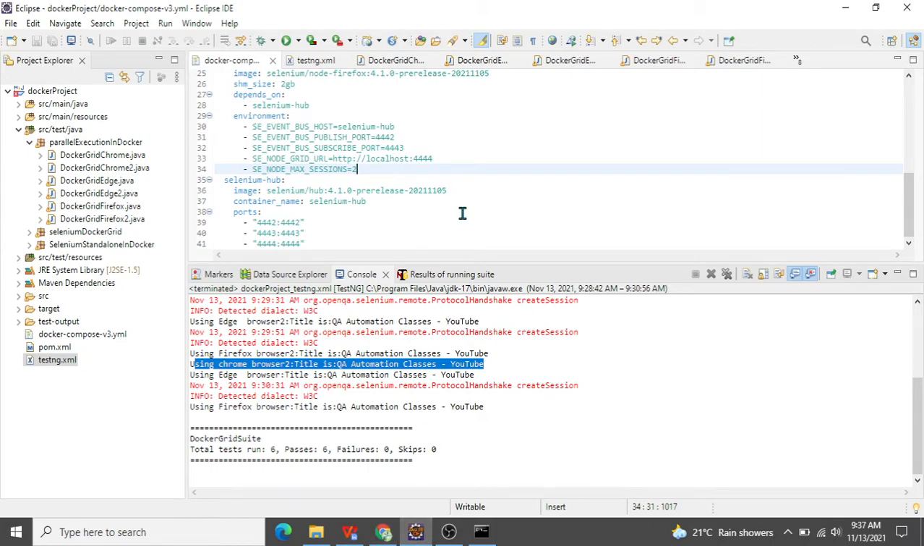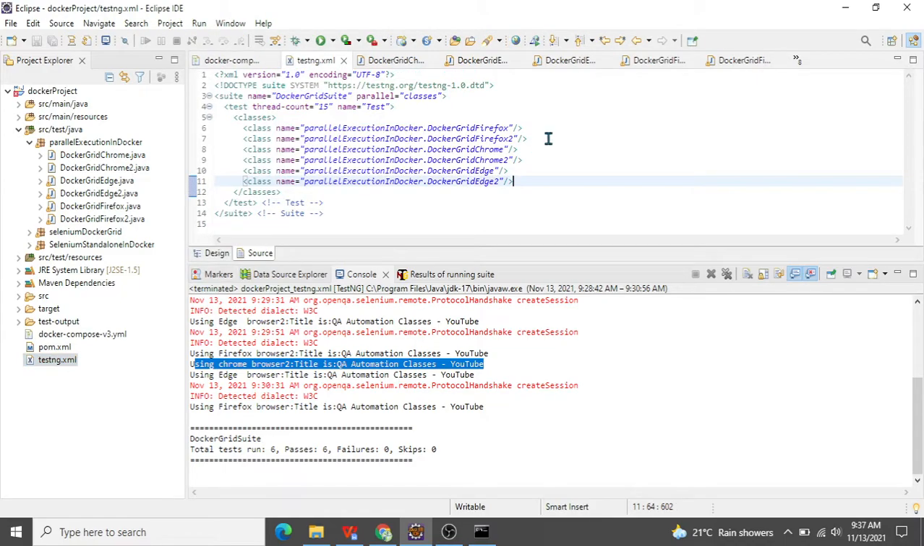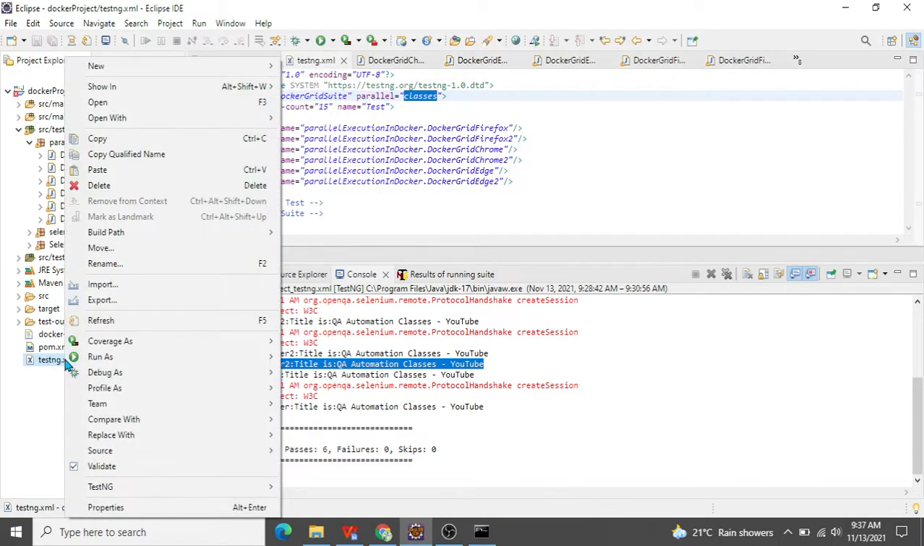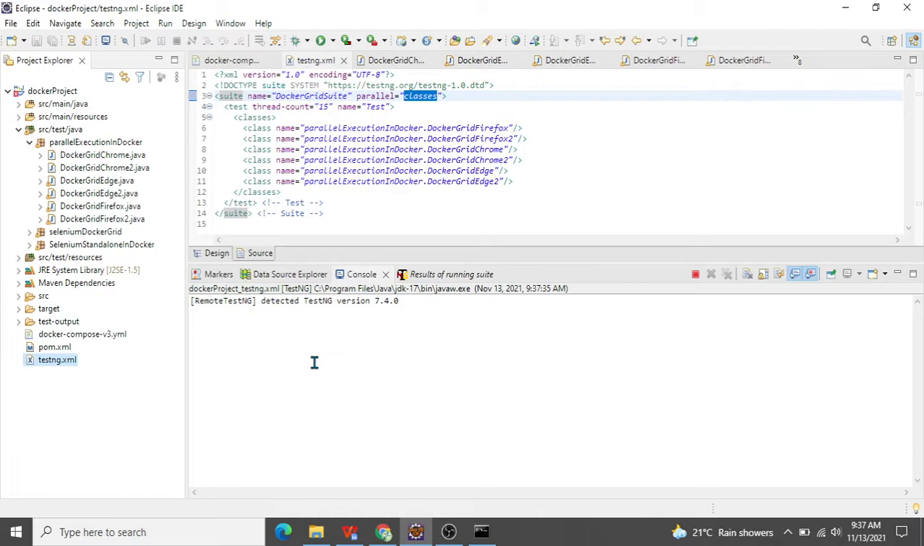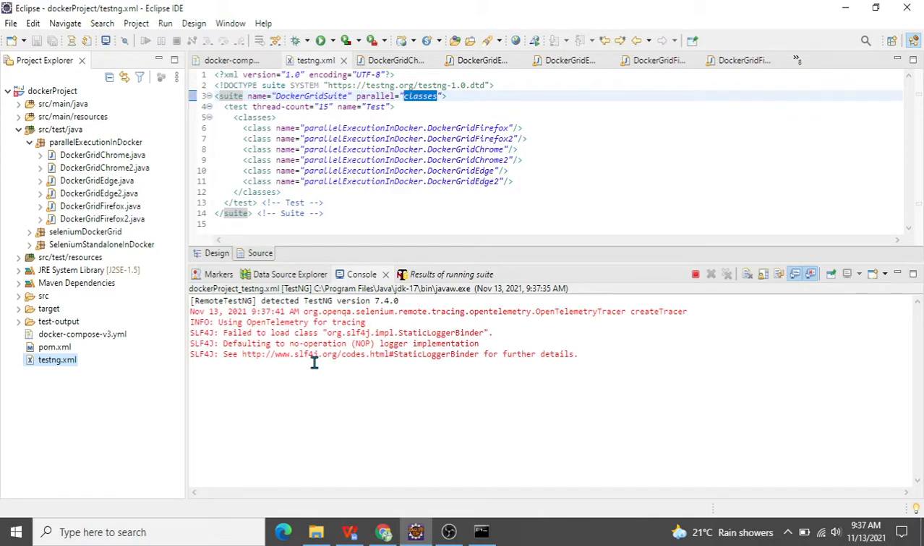So let's do that one. Now we got this. Now go to testng.xml. I'm saying parallel equals classes, 1 2 3 4 5 6 test cases. I'm going to run in parallel, run as TestNG suite. There might be slight variance depending upon the time at which the request is going and when they are going to instantiate, but almost you can see those will be executed almost parallelly.